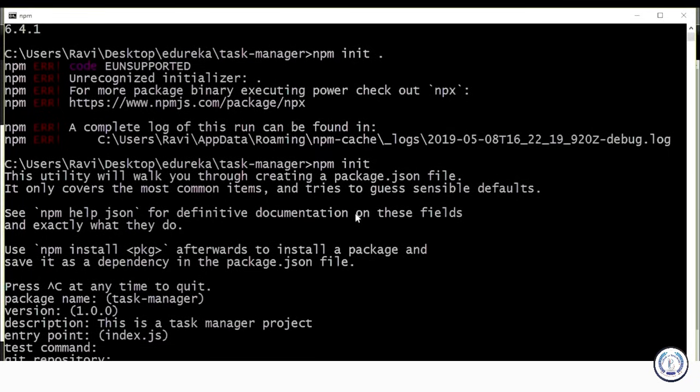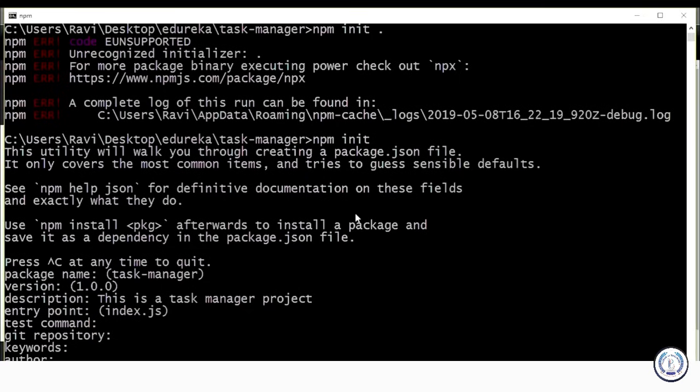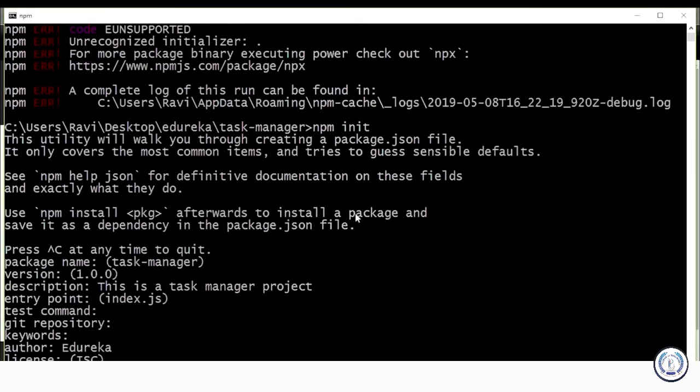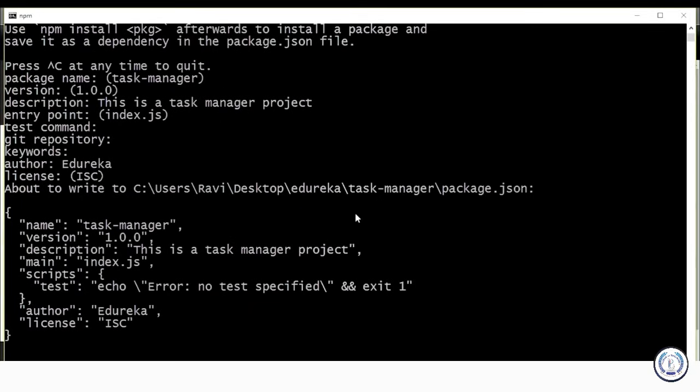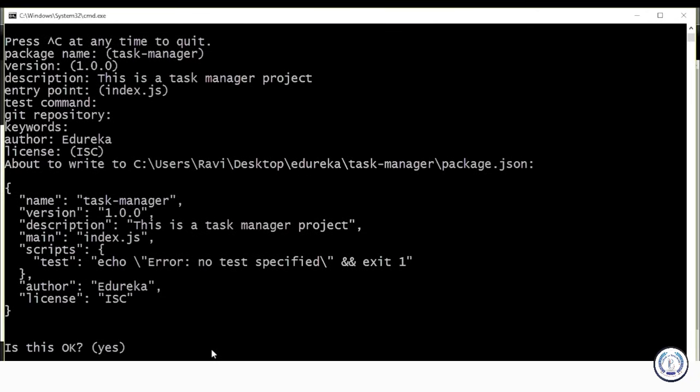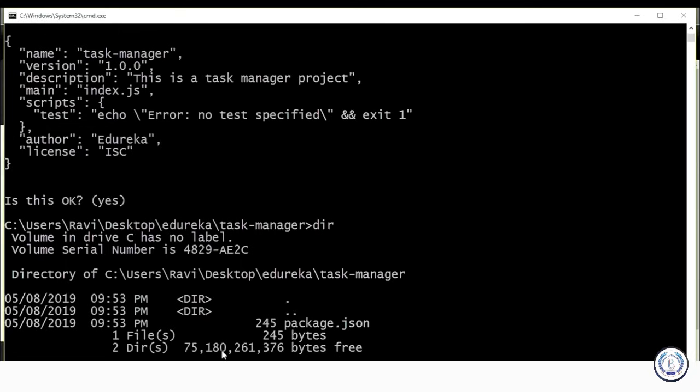No test command as of now. No Git repositories. I'm not going to even commit that to a Git repository, and no keywords as well. Author, I can say Edureka. And license, no meaning as of now for a license because we are not going to make it public or anything. So it tells us, is it okay, and also it tells you that it's about to write to this particular file, package.json, inside our Task Manager folder. So which means after I say yes, there is a possibility of this being written into a file called package.json inside my project. So let's go for hitting enter. Let's say yes. And if I now check out my folder, you'll see that the package.json file is in.